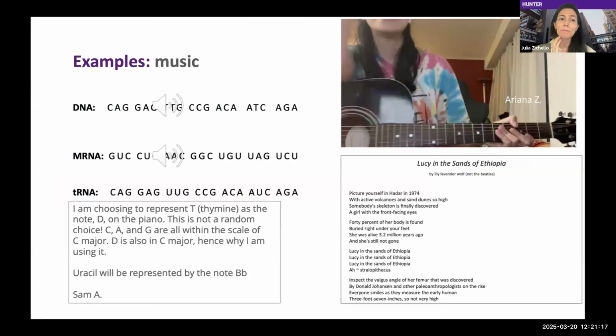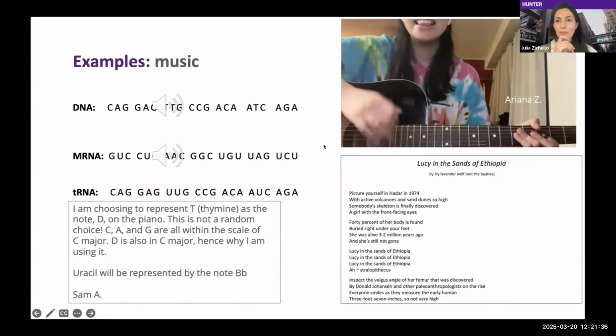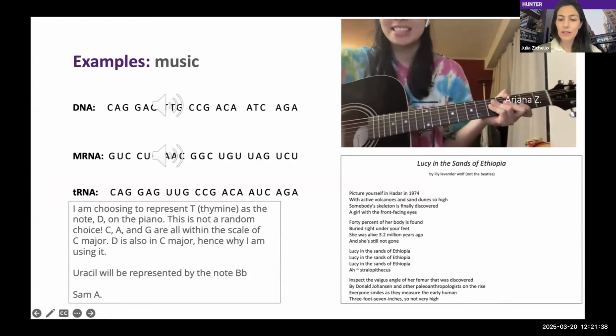And then lastly, here are some musical examples. These are maybe my favorite. Ariana wrote a song about Neanderthals and played it on the guitar. So I'll play that first, and then lastly, I'll play the other one. I won't play the whole thing, but just so you get an idea of how funny this is. This is the Homo neanderthalensis song.